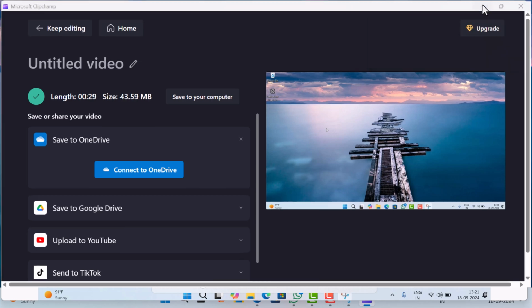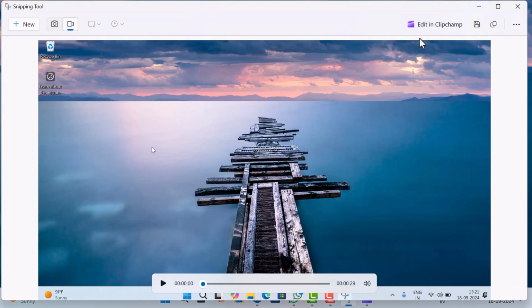So this is how you can record screen on your Windows 11 PC. In case you are using Windows 10 PC, then Snipping Tool and Clipchamp also comes pre-installed in it. So you can follow the same steps to record the screen. So that's all about this video.